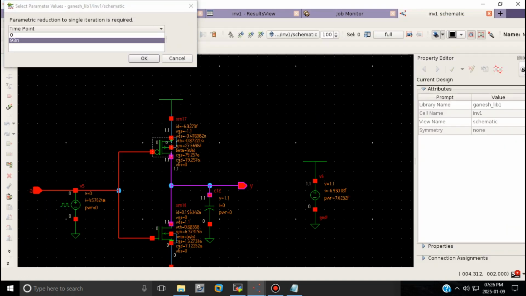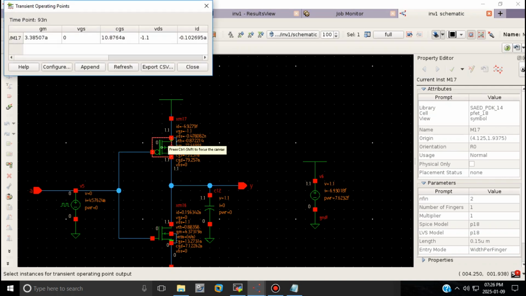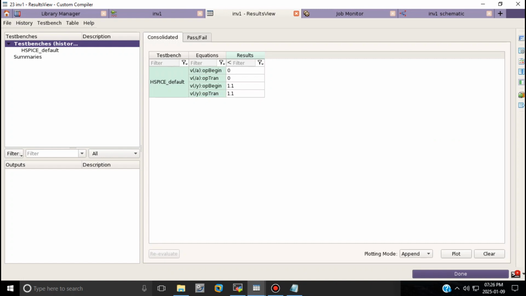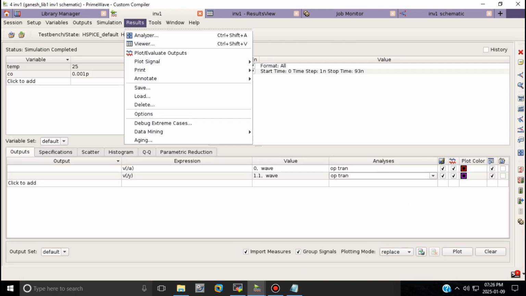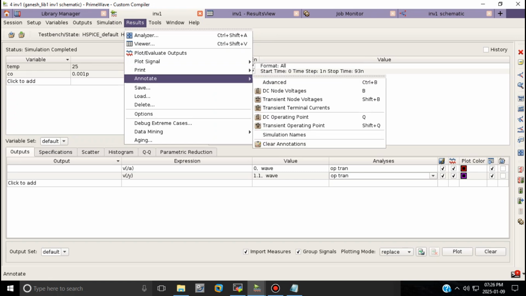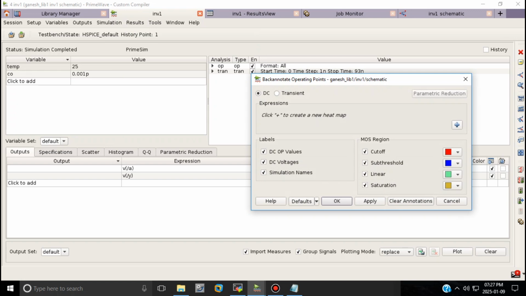At 93 nanoseconds you can click on that particular transistor and see all the parameters of the transistor. That is how we can take reports at a particular time, whatever the time at which you want to verify the response of the circuit. Similarly we can go with the advanced annotations, and instead of DC, I select the transient at 93 nanoseconds, verify it once and give OK.